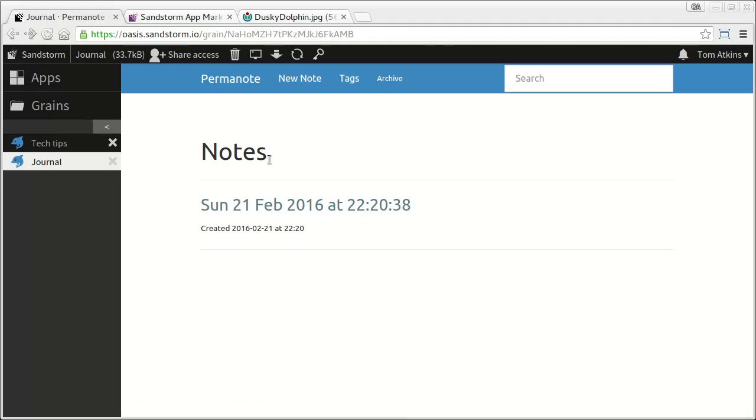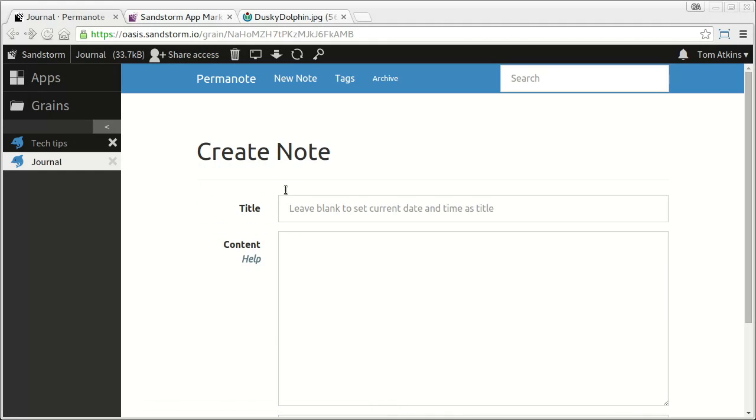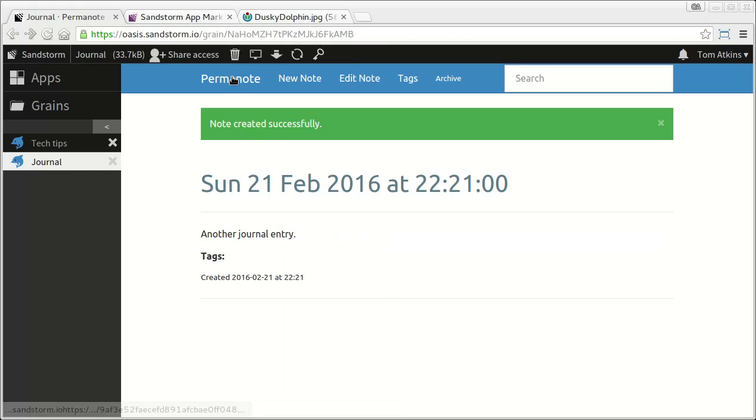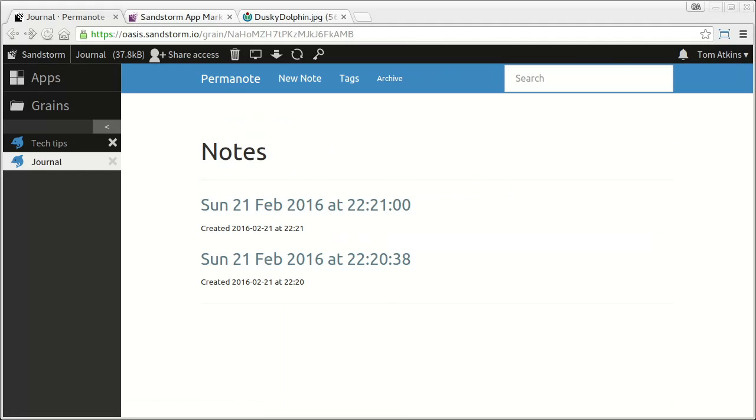Another thing is there are keyboard shortcuts. If I do Control and Q, I get a create note. And I can submit it by just hitting the super key or Windows key and enter. And there's another note. So a few little shortcuts I might add to that.